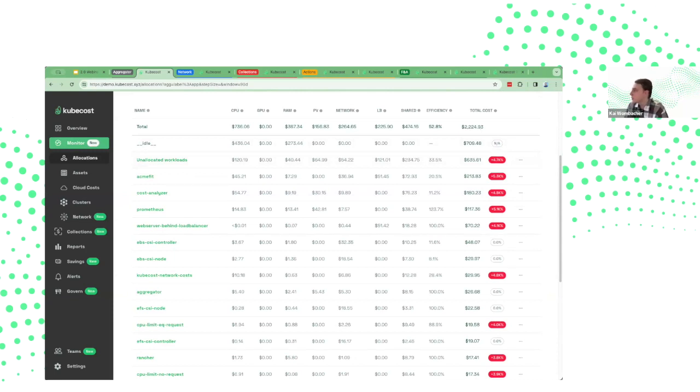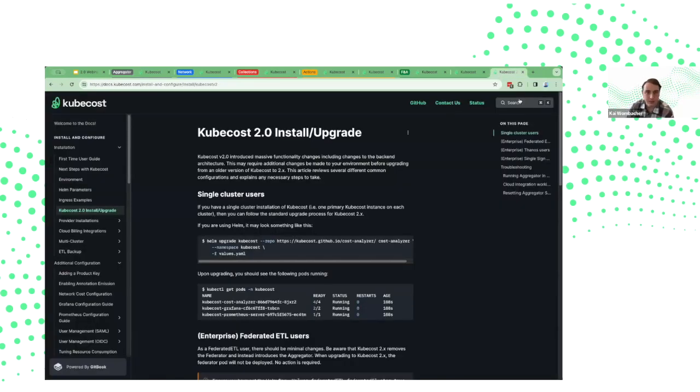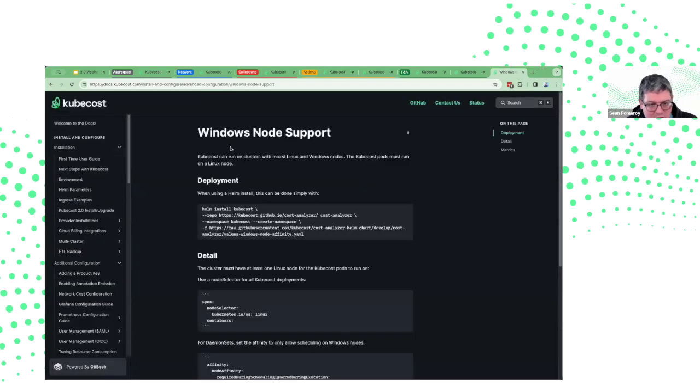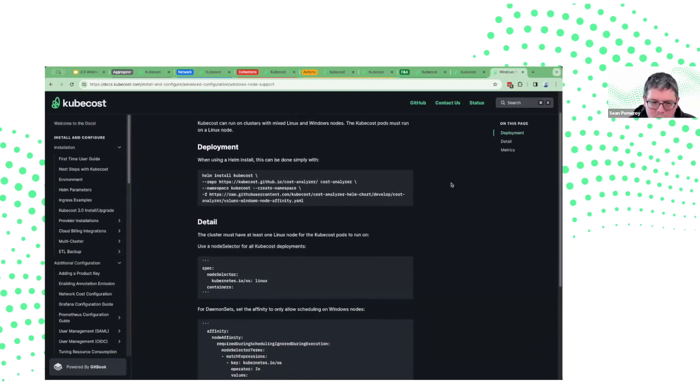We have another question here about any improvement or development on Windows containers. Sean, is that something you can touch on? Yep. So the Windows support hasn't changed much. We actually have a dedicated article on it. We can run in Windows Kubernetes clusters. There is a requirement to have basically a Linux node to run the Kubecost workloads.